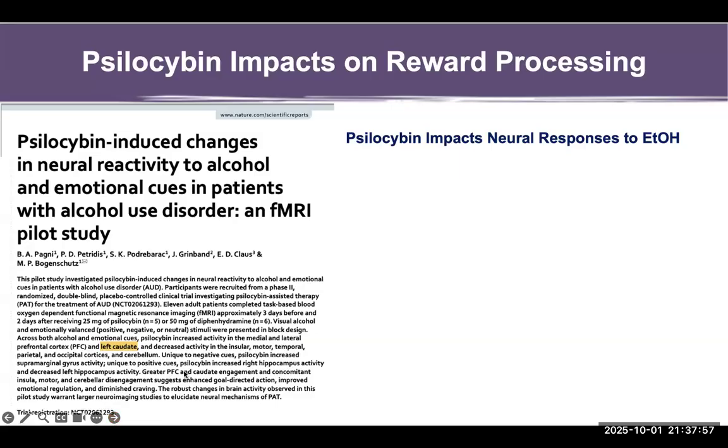Greater prefrontal cortex, which is that executive functioning part of the brain, and caudate engagement and concomitant insular, motor, and cerebellar disengagement suggest enhanced goal-directed action, improved emotional regulation, and diminished craving. So they had less brain responses that would suggest craving, and then their reports kind of corroborated that.